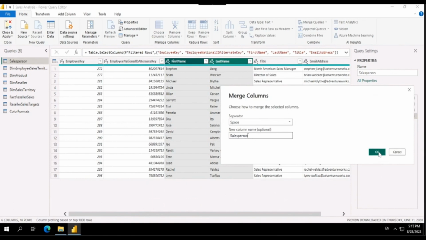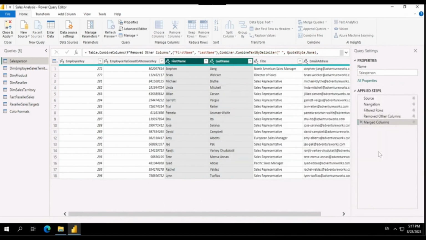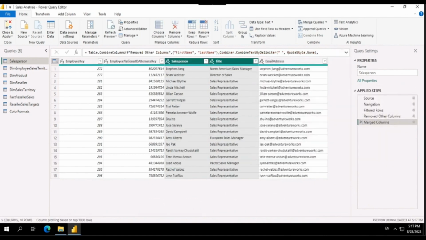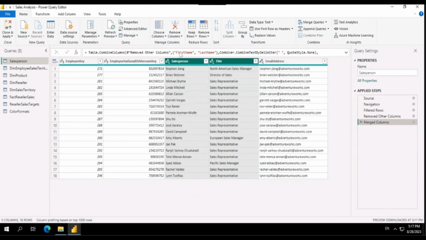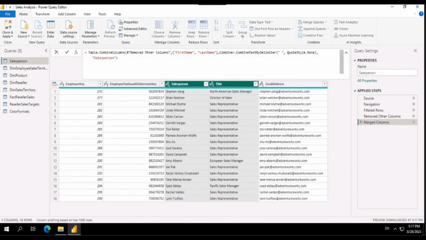If you can just click on OK, these two will be merged as salesperson. See what has happened behind the scenes is that the first name and the last name are combined into a salesperson column, and then the originals are removed. So this removed and renamed this one column to salesperson.